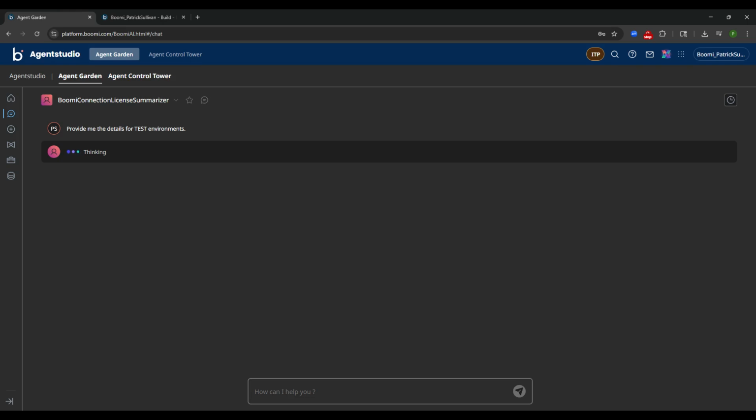Depending on the steps within your agent, the data will be displayed however you define it. In this case, I asked the agent to provide a summary involving the processes using these connections, as well as the component ID and process names.